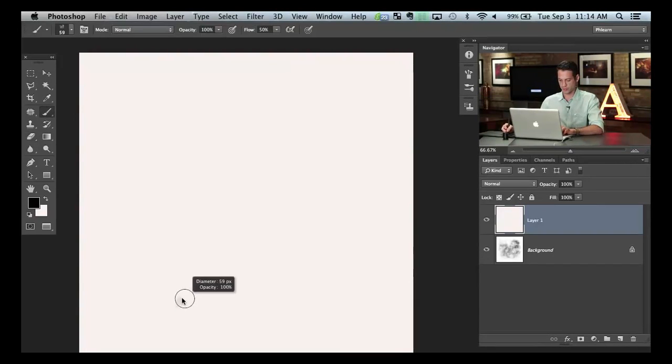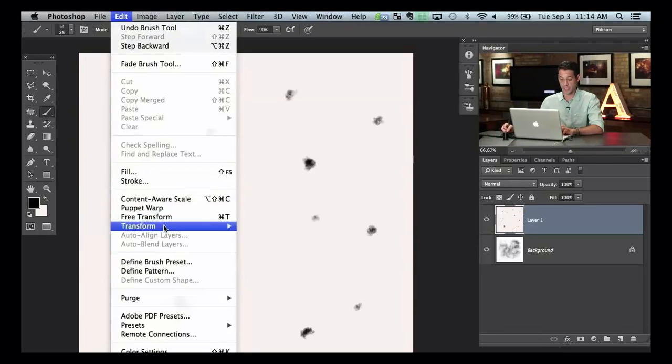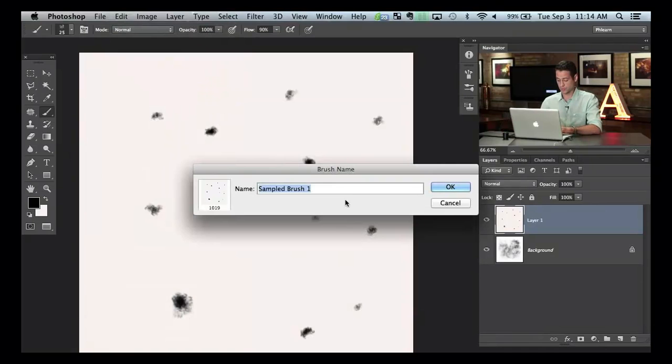You could use just a regular black brush here if you wanted, like a regular soft round brush, but I'm going to use the brush that we actually just made. And I'm going to make little dust bunnies in the air, something like this. Cool. And we're going to go to Edit again to Define Brush Preset, and we'll call this dust.